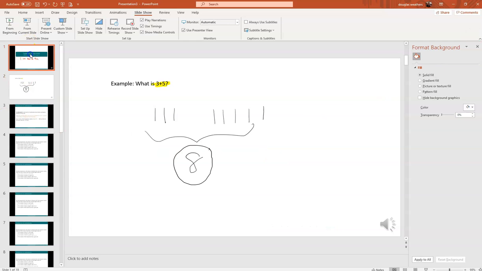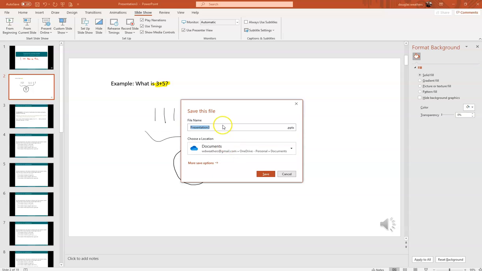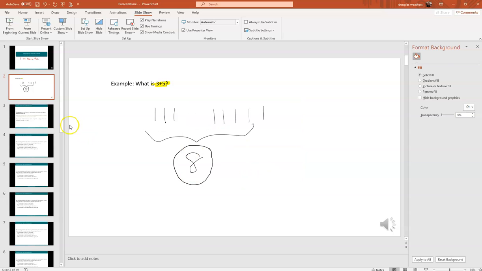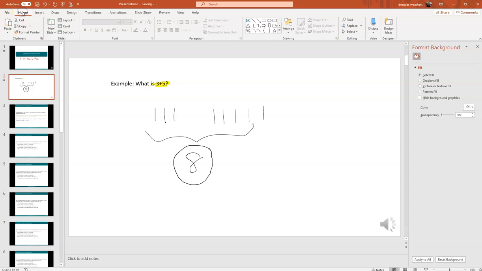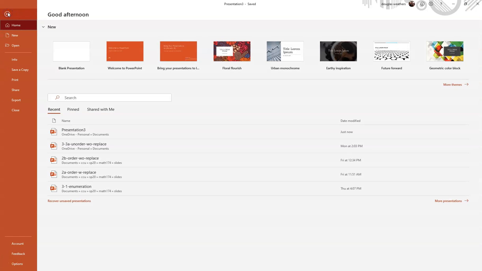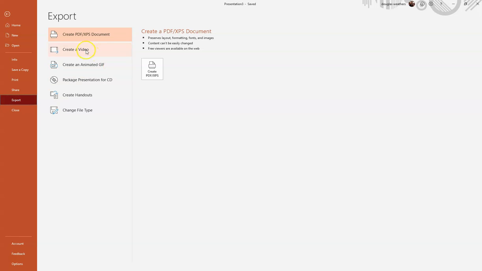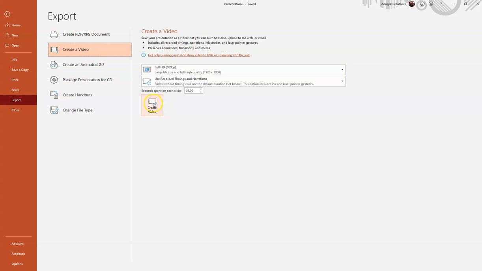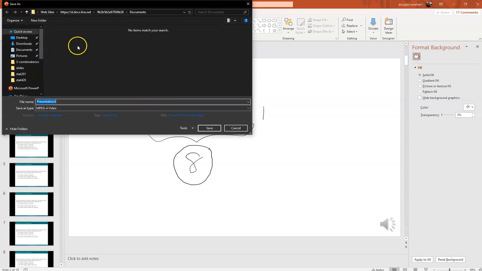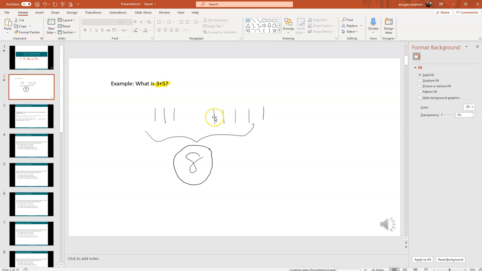And all that is saved to my slideshow. So the first thing I want to do is save this as a PowerPoint file wherever I'm saving them. And then after I've done that, I want to go to Home. Nope, I want to go to File. I go down to Export, and that gives me the option to create an MP4 video called Presentation 3. So I'll save that as well. That's about it.